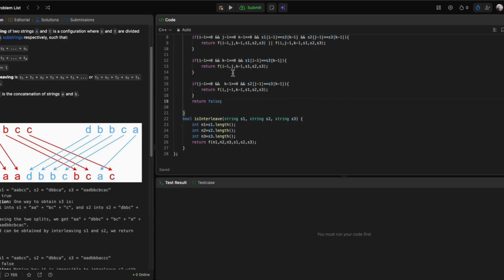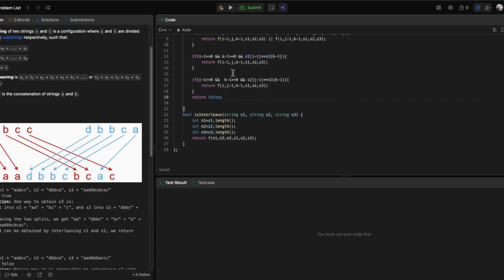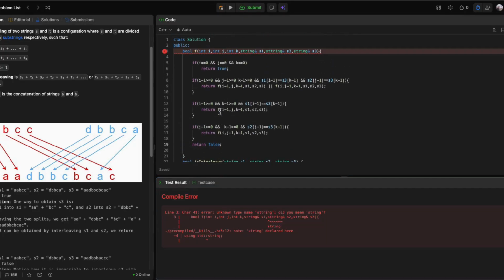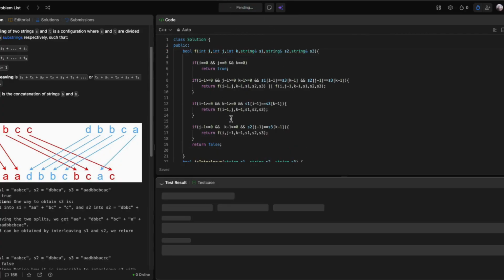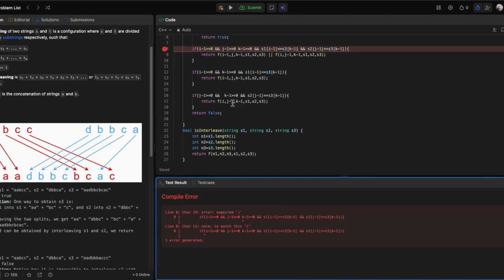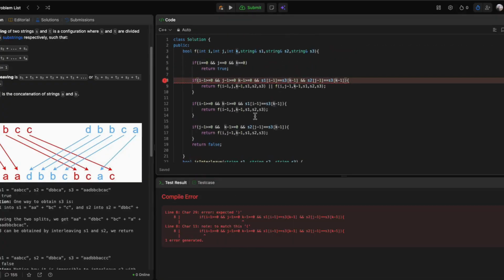Okay, so I have written this recursive function. I know we need to memoize this as well, but we'll first see if the test cases are running fine. Let me just make it a single test case and see if it runs fine. I'll quickly memoize it if everything runs well.